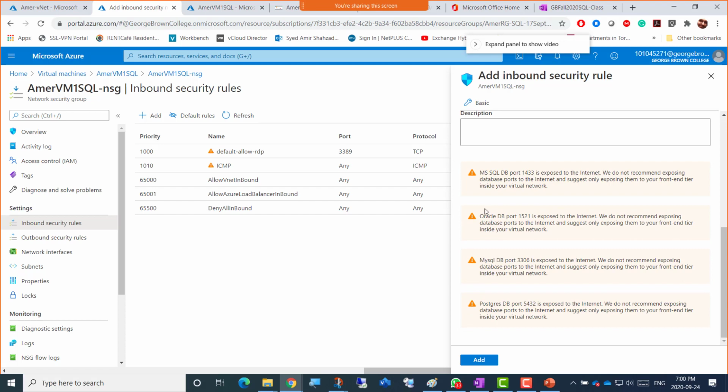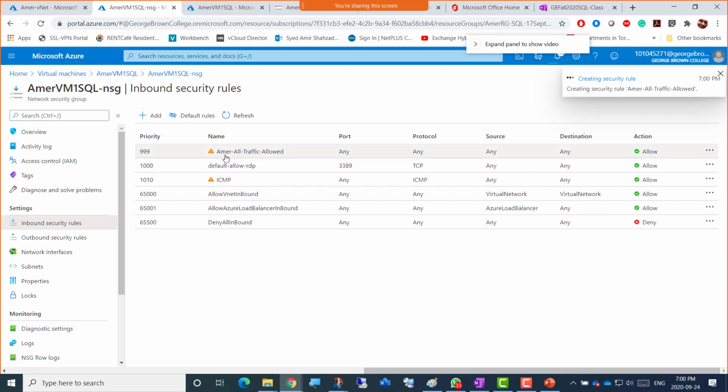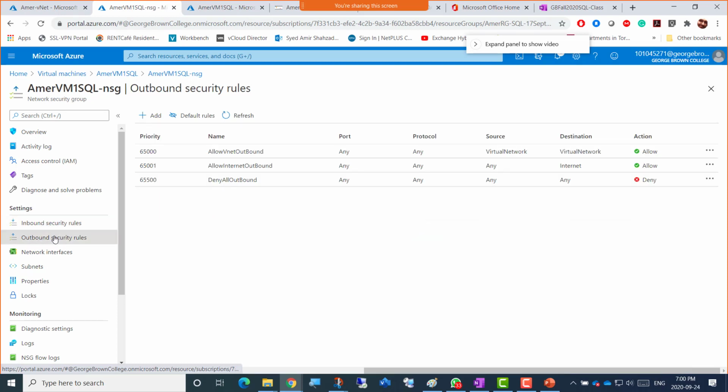Okay guys, so here if you've done that, let's click the add button. And so this all traffic is added for inbound security rules, and if it is added already, then let's go for outbound security rules as well. Under the inbound security rules is outbound security rules. Let's click that. Once you click the outbound security rules, we're pretty much going to do the same thing.